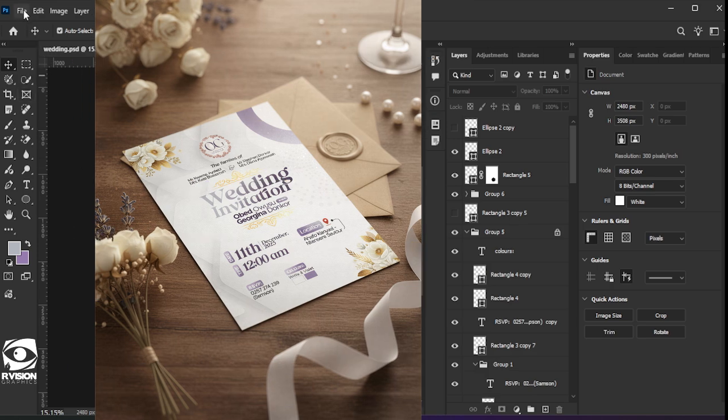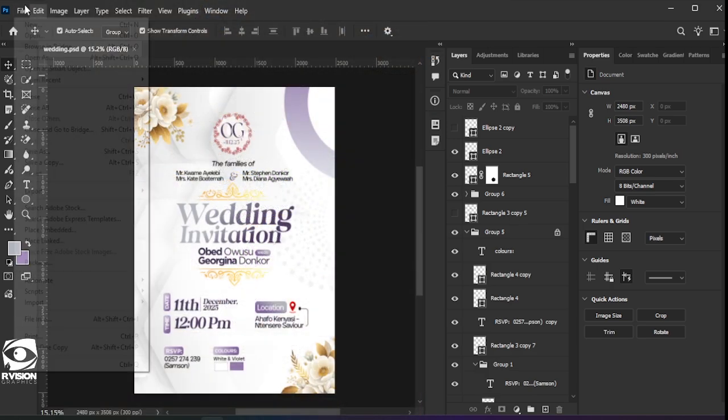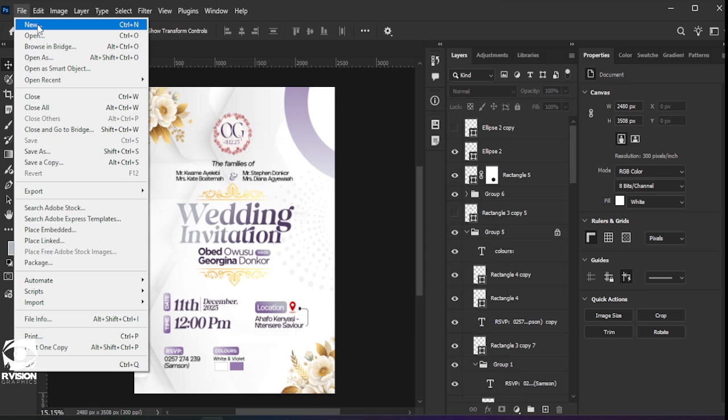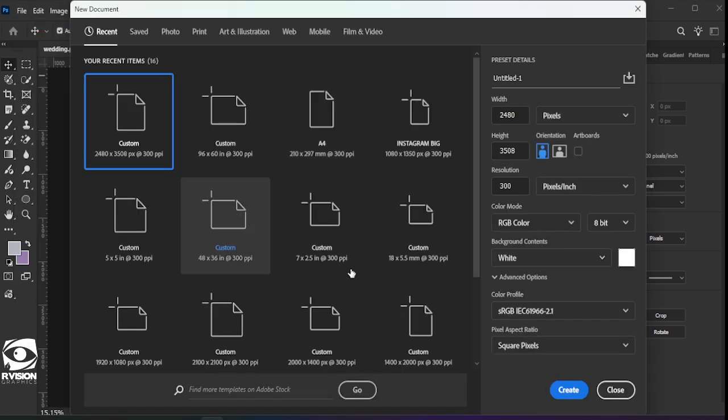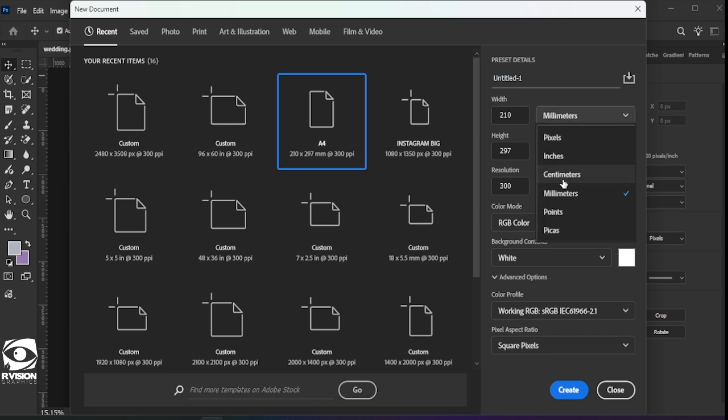So to begin with, we select File and New, or you can simply press Ctrl N. For this we are going to use an A4 sheet, and in pixels it's going to be 2480 by 3508. So we are going to rename it to Wedding Invitation.